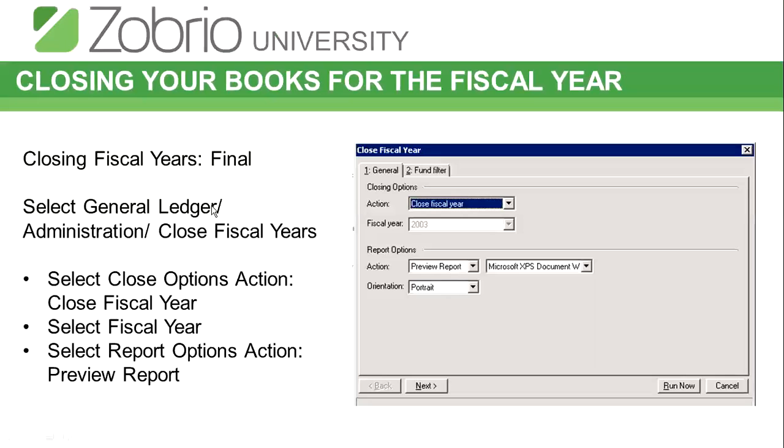Again, you would select the General Ledger Administration, Close Fiscal Years. When the screen opens, you want to make sure here you would select Close Fiscal Year, as well as the fiscal year that we're going to close. And again, the report options, the action should be Preview Report. When you take this step, it will actually close that fiscal year. No more transactions will be allowed to that period.